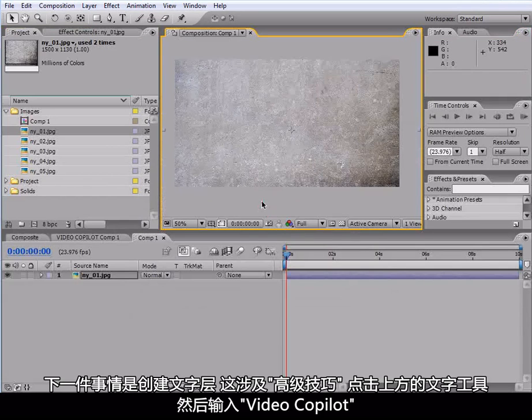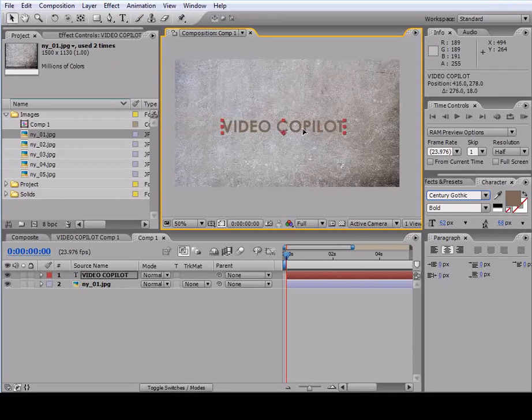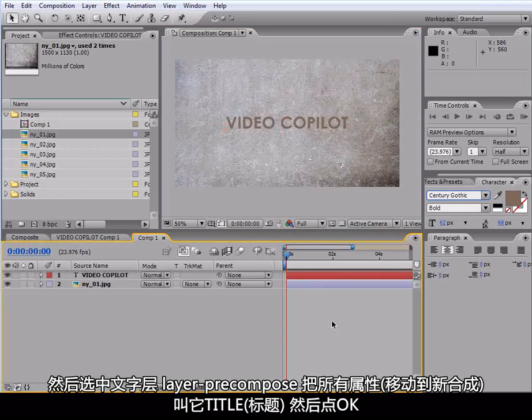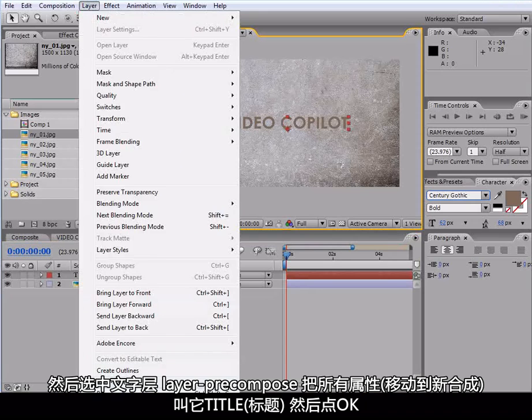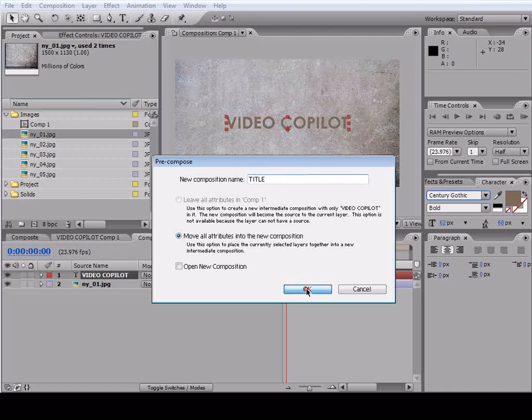And then the next thing we want to do is create our text layer. So this gets pretty advanced, but just click up here on the text tool, and we'll just type Video Copilot. And then I want to pre-compose the text. So I'm going to select it, Layer, Pre-compose, and Move All Attributes. And we'll call this Title. And then I'll choose OK.